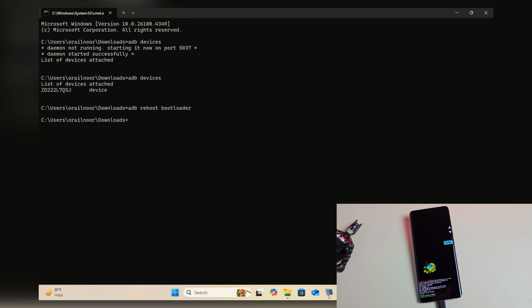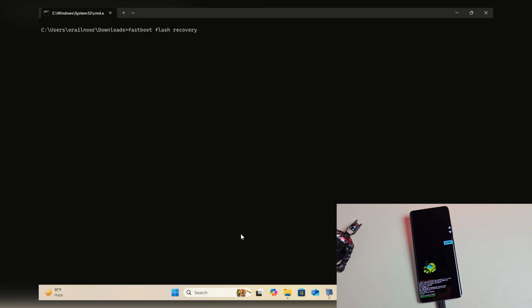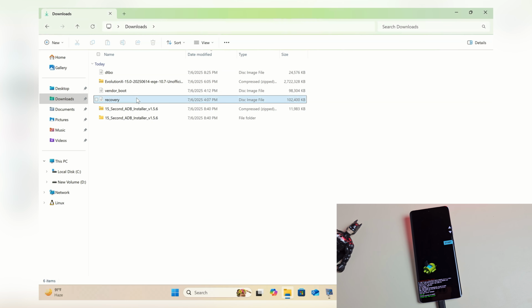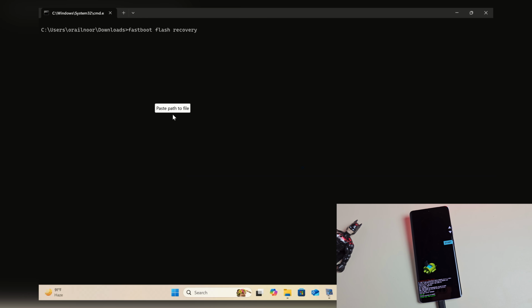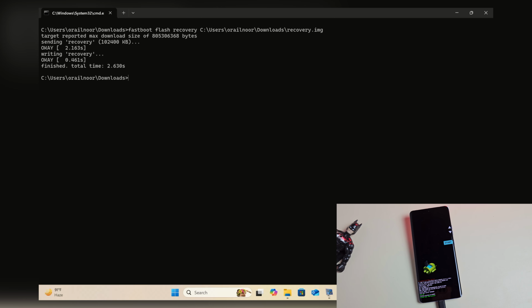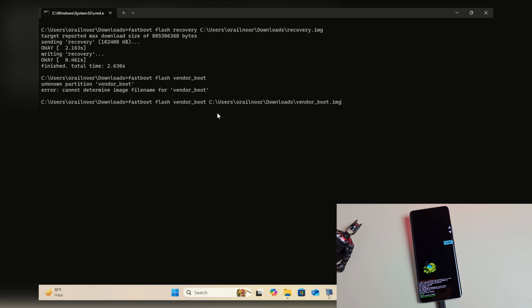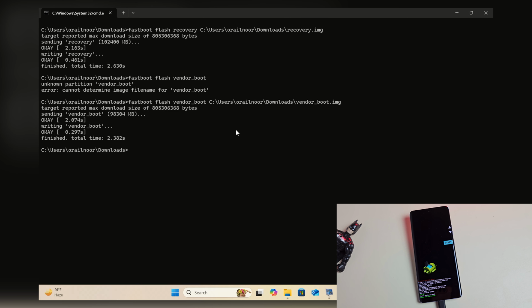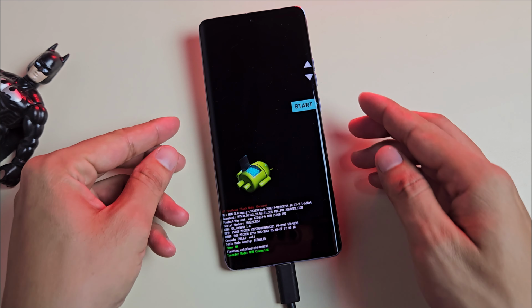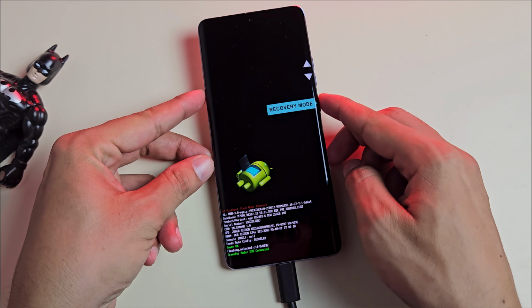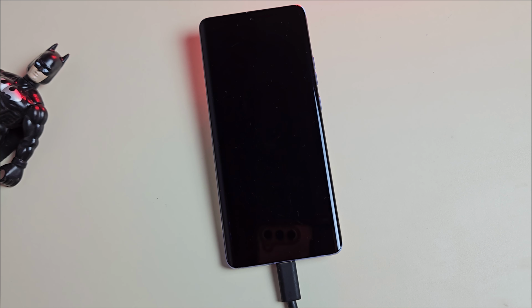Perfect. We're now in Fastboot mode. Time to install the custom recovery. Type fastboot flash recovery and then drag and drop your recovery file into the command prompt. Great, the recovery has been flashed successfully. Now let's do the same thing with the vendor image by typing fastboot flash vendor and dragging in the vendor file. Both the vendor and recovery are now installed. Next, we need to boot into recovery mode. Use your phone's volume buttons to navigate to recovery mode and press the power button to select it.